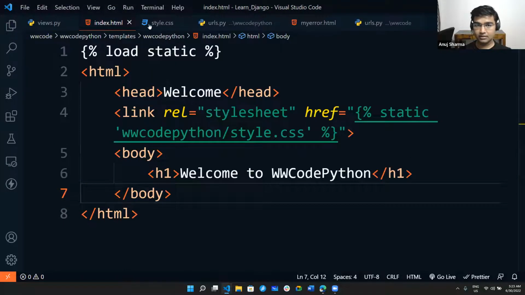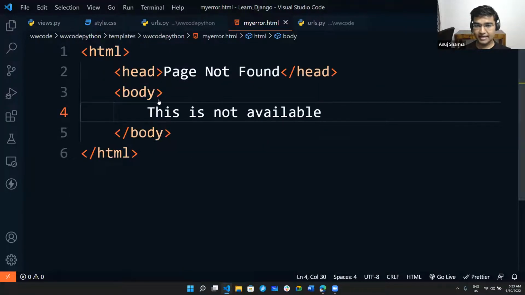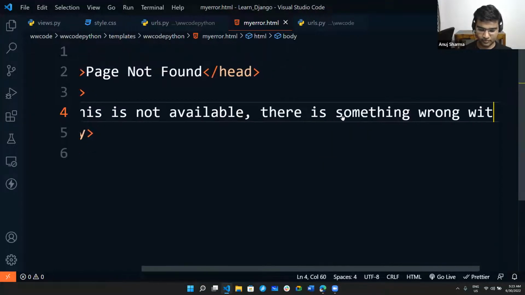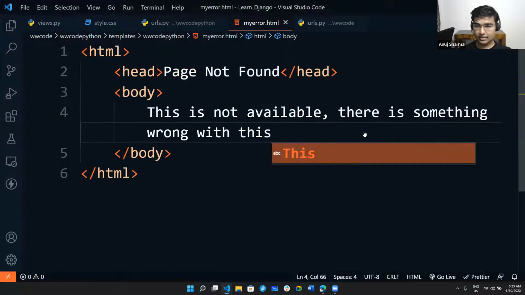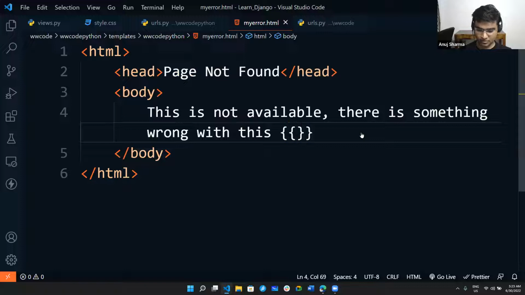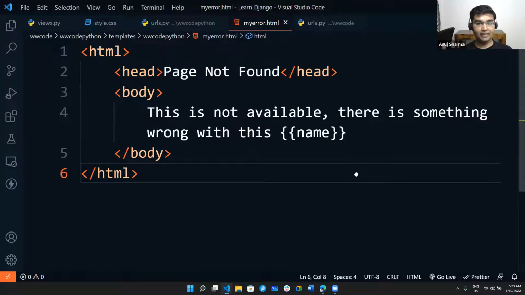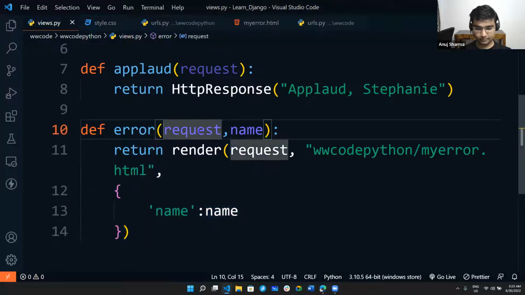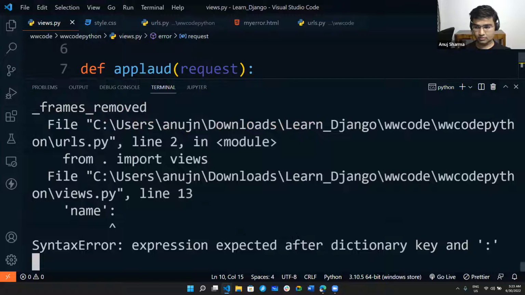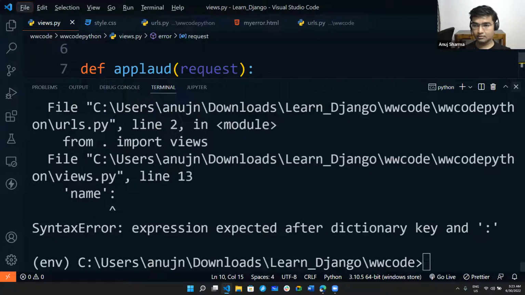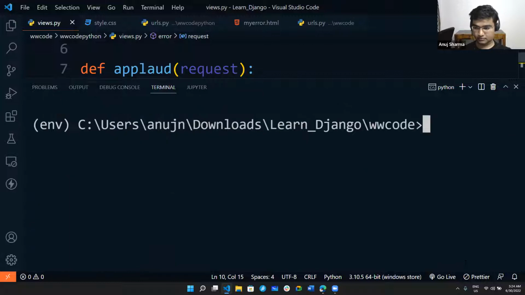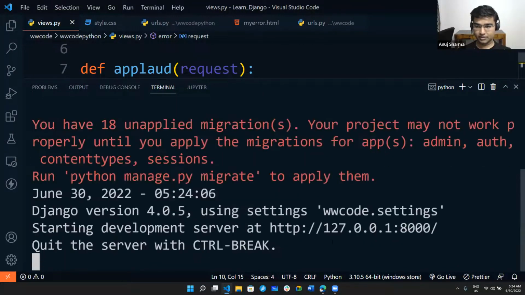Let me come here. I'll close this myerror.html file, and in the body, I'll do something like this: this is not available. There is something wrong with this, and with what? I'm going to write name like this. So this is sort of a placeholder, name. All right, so let's see. Let's run it. Okay, working.